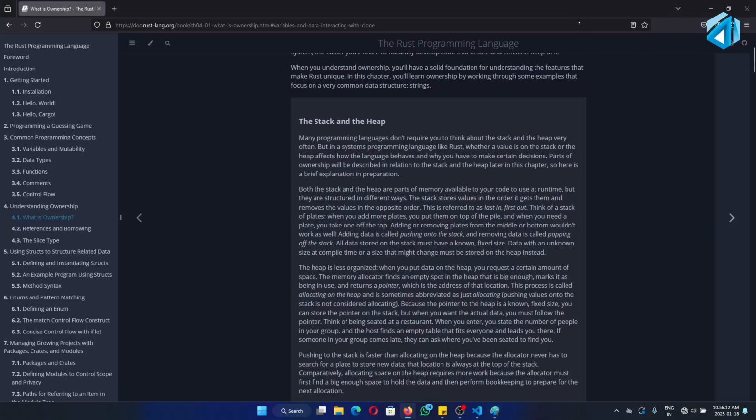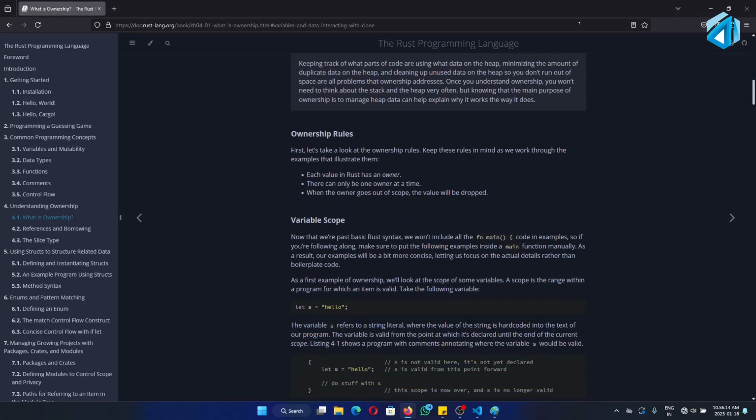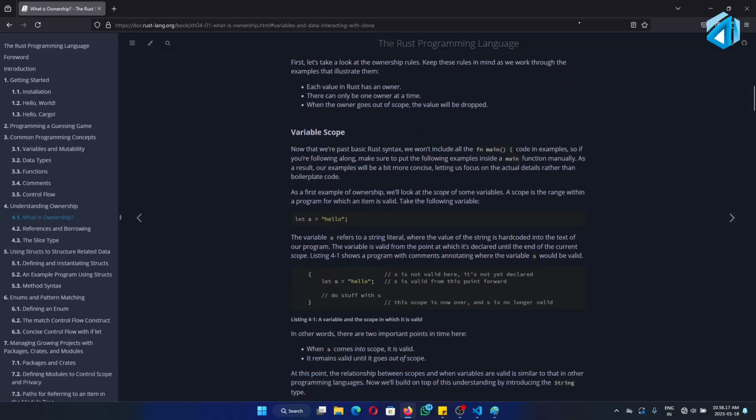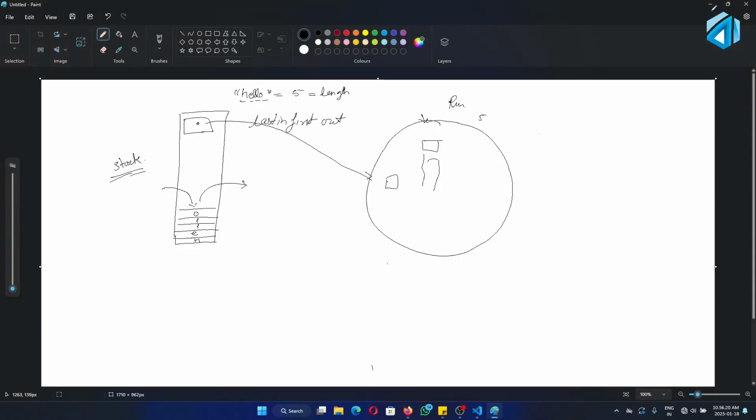Now we have the rules of ownership, and first the variable scope. We have to learn the scope of a variable. Suppose we have a main program, int main, in a C program, and we have some variable x here. The scope of the variable starts from the initialization of the variable till the end of the class or the function. So this is the concept which is followed. The scope of the variable will be up to the class or object in which the variable is initialized.